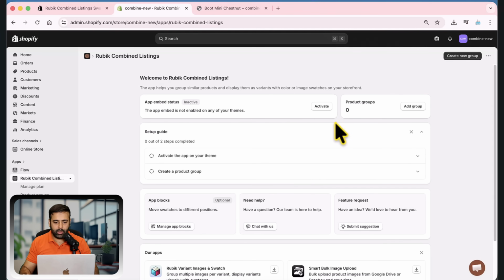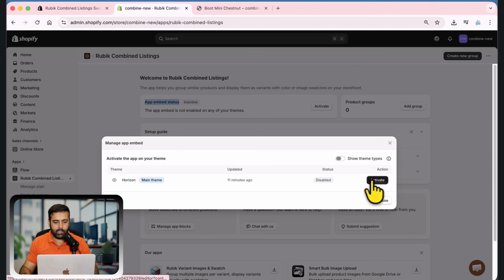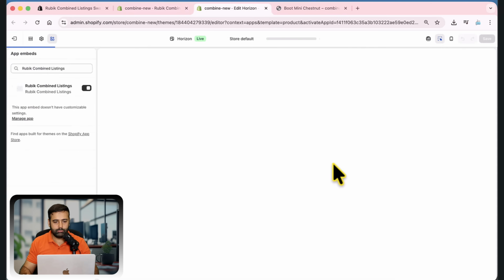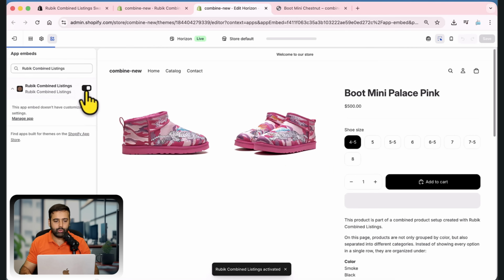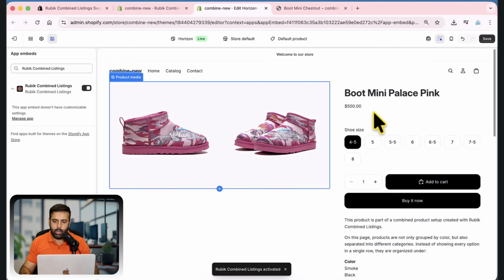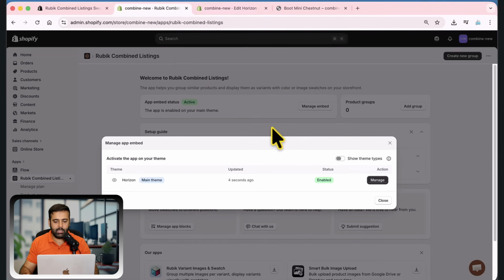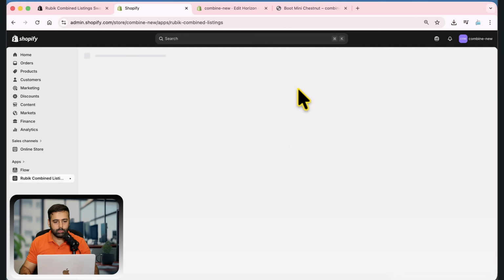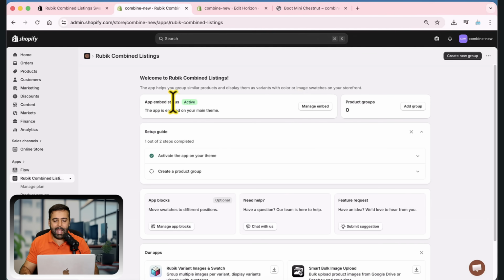And that's the first screen which you will see. The first thing which you need to do is enable that on your theme. For that, click on this activate button to enable the app embed. So I'm going to click on activate. Click on activate again. And here you can see that it toggled on, meaning our Rubik combined listing is activated. Click on save. Perfect. Now if you go back to the app screen and hit refresh, you can see that our app is activated.